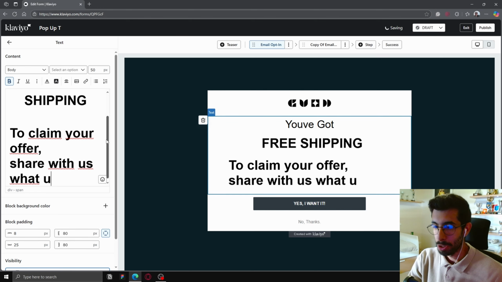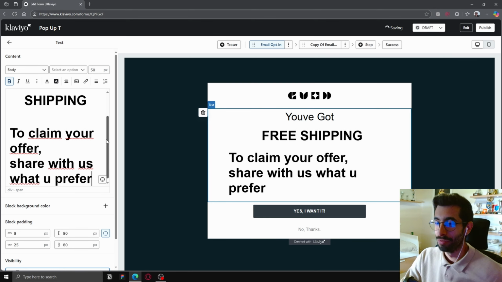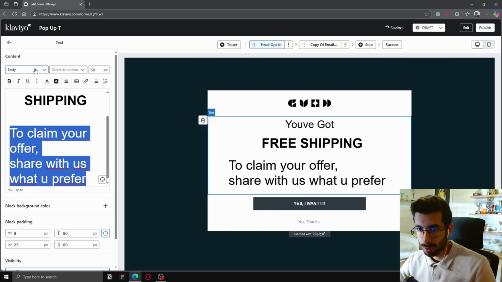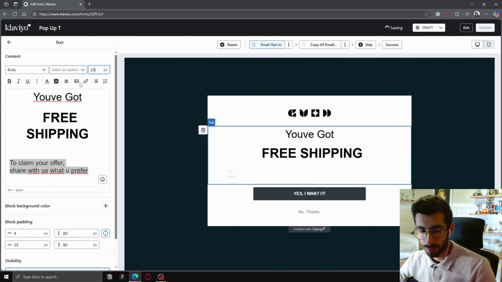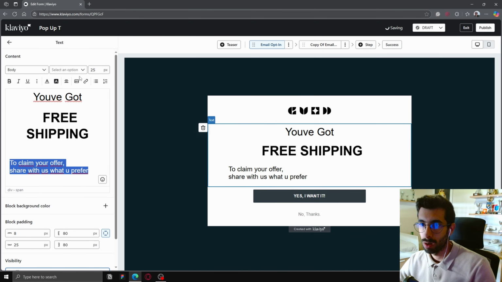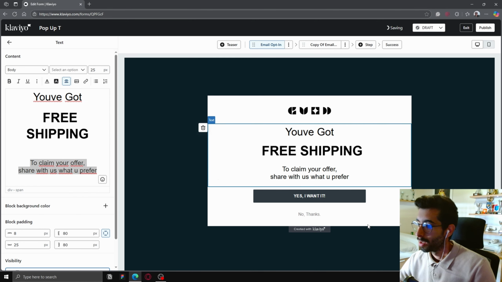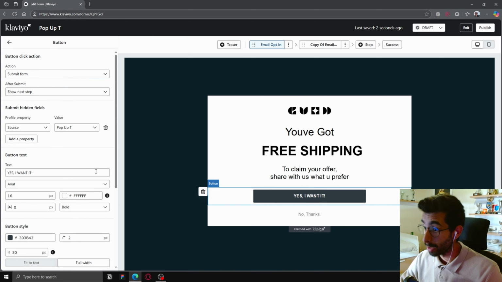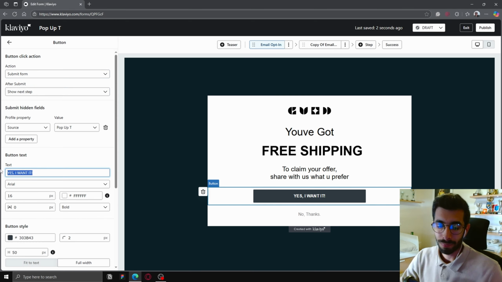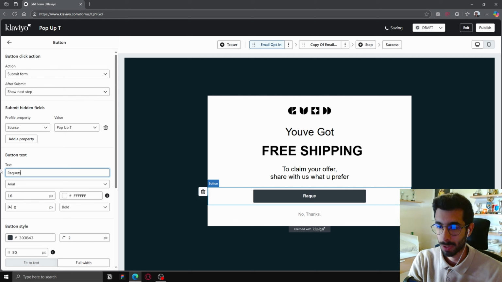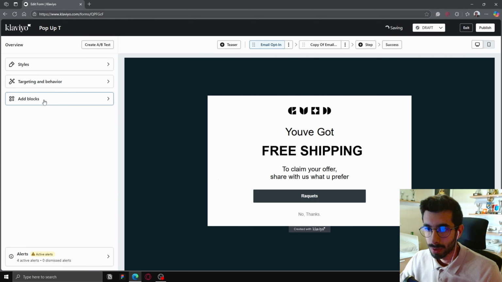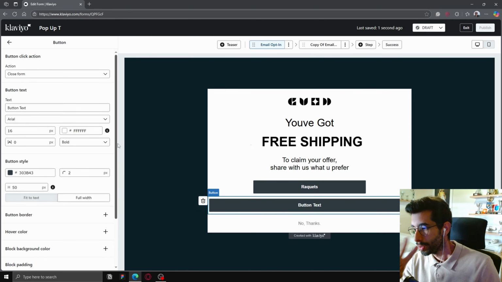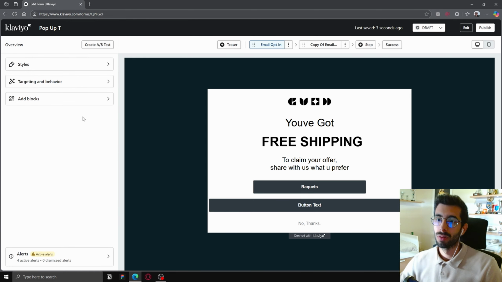Share with us what you prefer, right? And make this 25 and not bold, right? And center it, obviously. There you go. And here, let's make the first option submit form and show next step. Let's make it rackets. It's probably not reading correctly, but it's fine. Another button here. Always have 3 options, okay? 3 is a magical number in marketing.